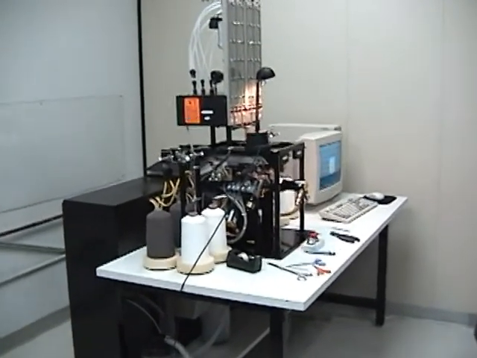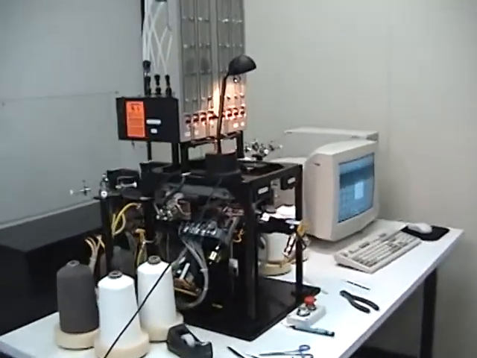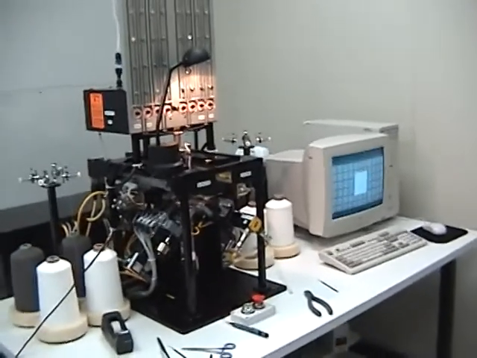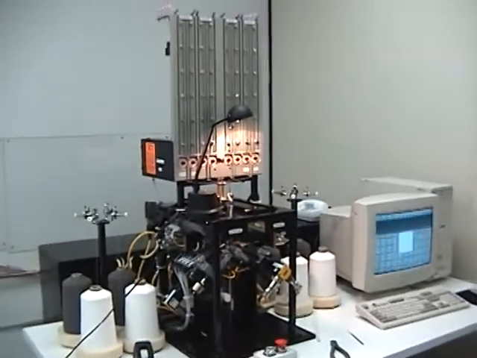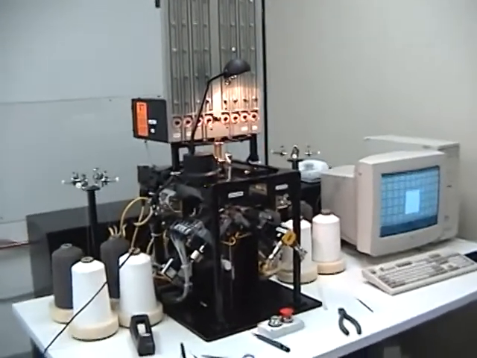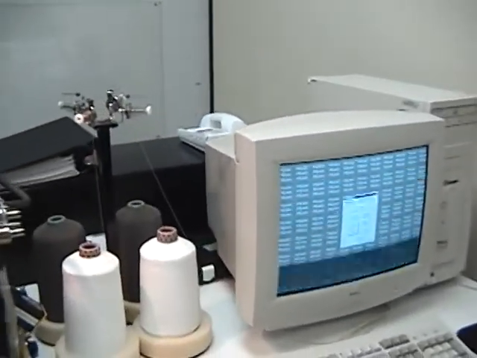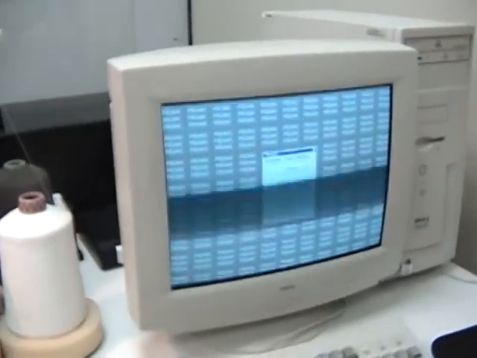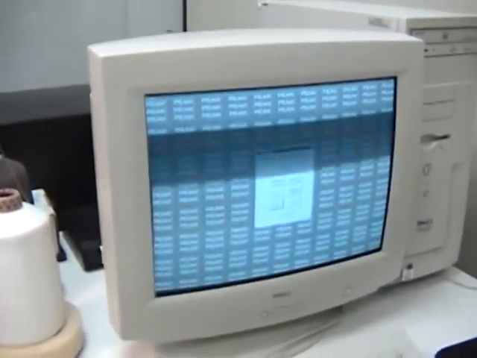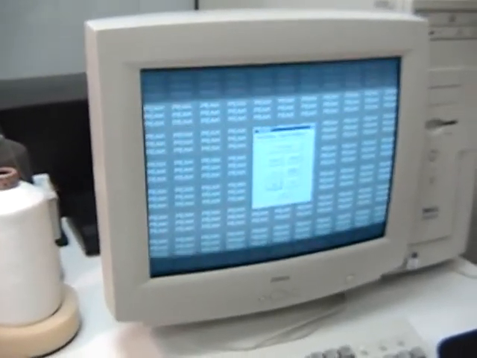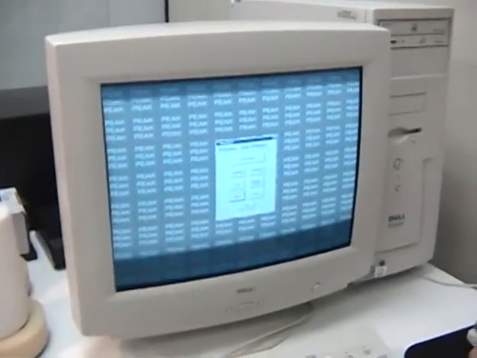Okay, here's the Peak 2 machine. It feeds 8 different yarns and is PC controlled to various screens, and Brad's going to run through the different screens. The first screen that we'll talk about is the Create Array screen.